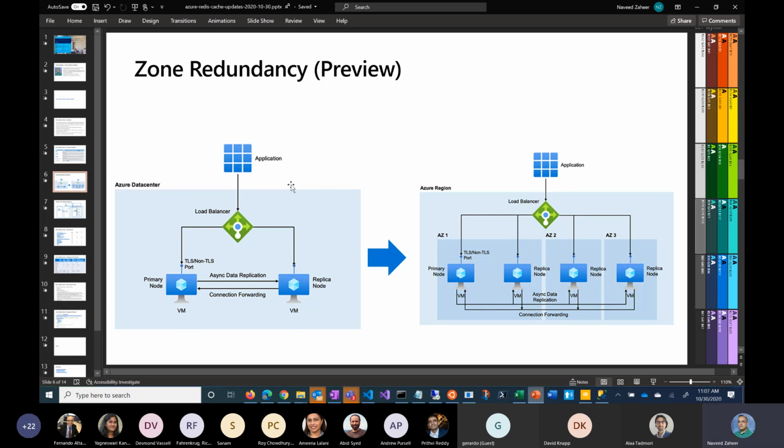And what is the advantage of zonal redundancy? As I said, if one of the zones goes down, you still do not lose your cache application. The cache application is still there. Of course, the redundancy is lower now because the zone is down, but you don't lose your application.